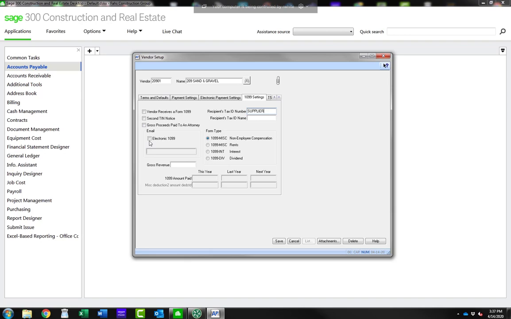Email. So if a vendor wants an electronic 1099 as opposed to getting a printed one, you can check that box and then put their email address in there. And it will, depending on what you're using for processing, send them an email version of it rather than a printed one that you have to mail.